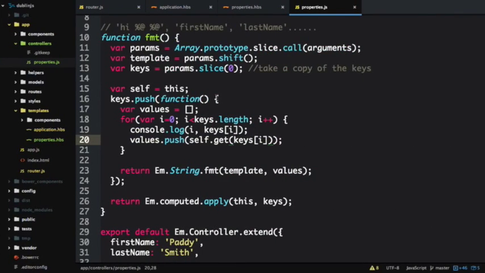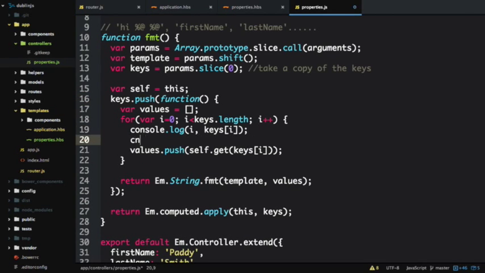All right. Okay. Let's work this out, because this is actually really cool. Right, okay, we're pushing a function onto keys, right? Params.push, params equals that, keys equals that, push function, var values. We're iterating over keys, i++. This.get keys i. I mean, all we want to do is get the actual value, right? So what is this? What is self, right?